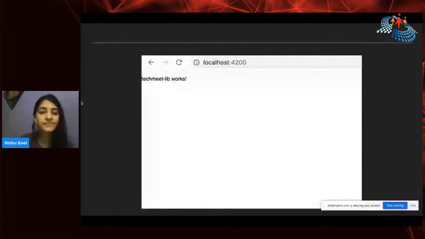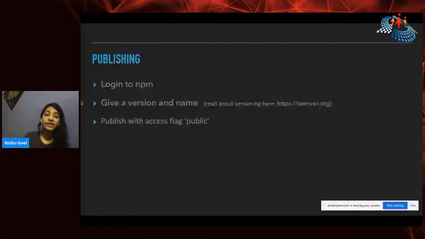So coming to the next part, which is quite an important part when you're building and creating your library, that is publishing it to npm, because when you build something cool, why not share it with the world, right? Okay, so when you're trying to publish your library, the first step is to log into npm.